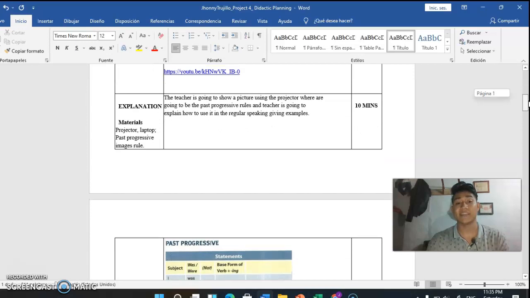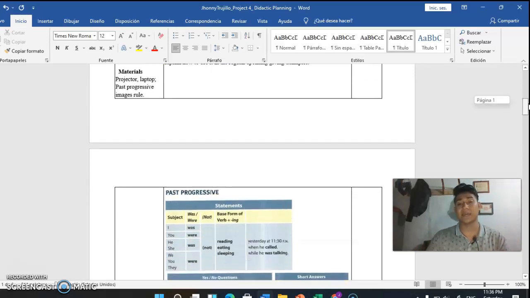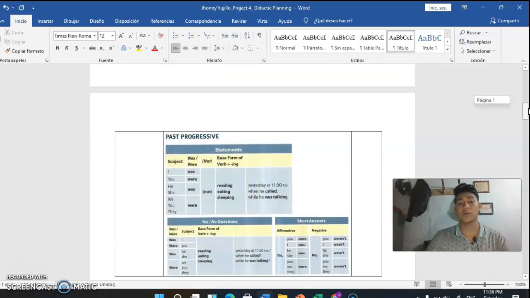And then we have the explanation. For this explanation, the teacher is going to use pictures, and the materials will be the projector, the laptop, and the past progressive images rule. For this activity, we have 10 minutes because the teacher is going to explain the information, and the students are going to ask different questions, and the teacher is going to answer those questions.